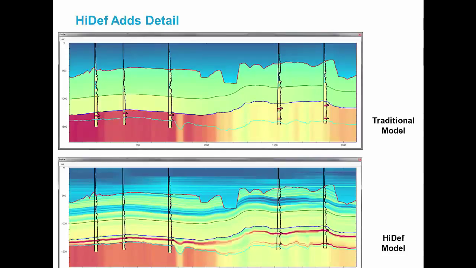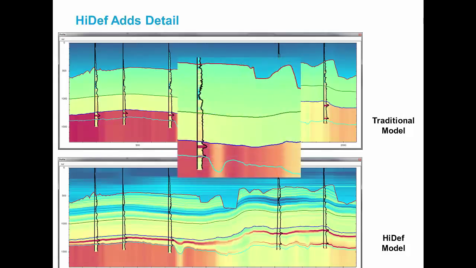Both these profile displays are from HiDef. As you can see from the traditional model in the top display, the standard velocity volume being displayed does not conform to the well information. Zooming into an area, you can see the well trace more clearly and that the velocity volume does not conform to the well information.